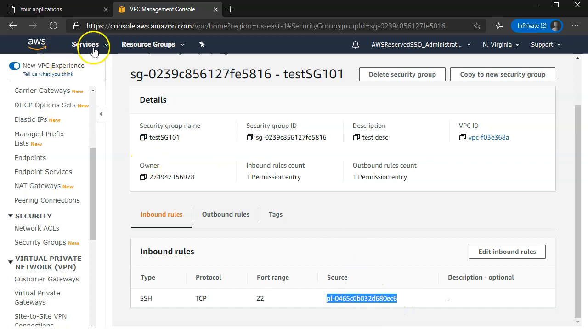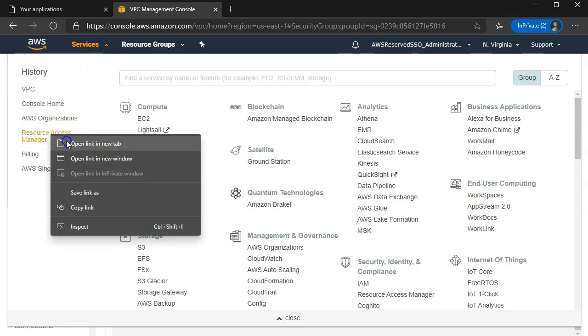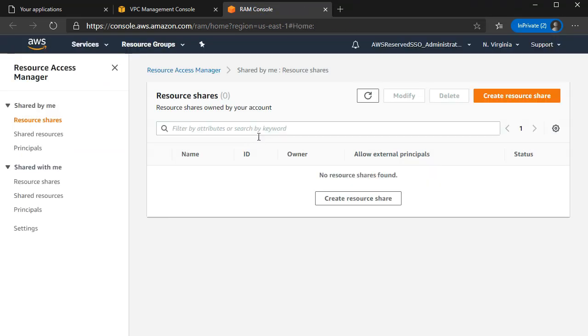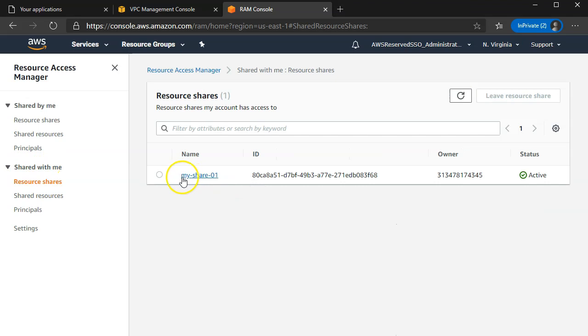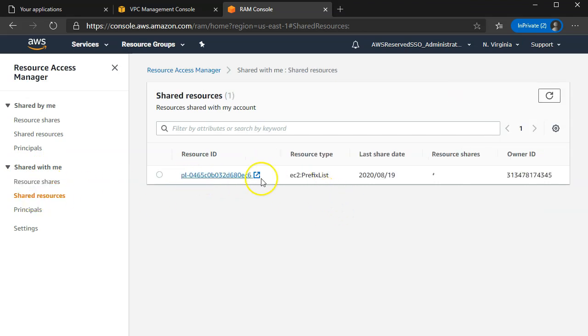You can also do one thing. If you go to Resource Access Manager here in this particular account, you will be able to see that same resource group which was shared by the other account. So for that, you need to go to shared with me. Okay, so go to resource shares and you can see my share one is visible here. If you click on shared resources, you will be able to see this particular prefix list. Great. So we are good till this point.